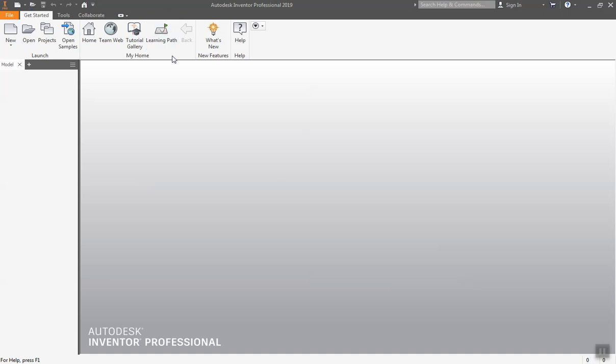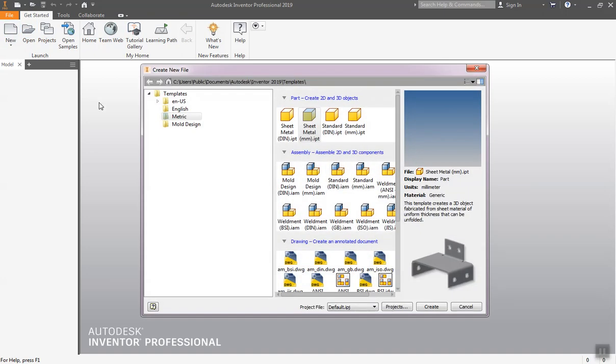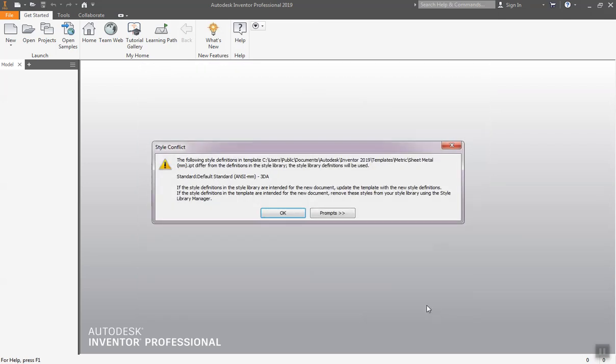Sheet metal is, you can call a metal up to thickness 6.35 mm. Sheet metal starting is 0.15 to 6.35 mm. Okay, we can call it as sheet metal. So here you can take new metric. Here see, sheet metal option is there. Sheet metal and create.